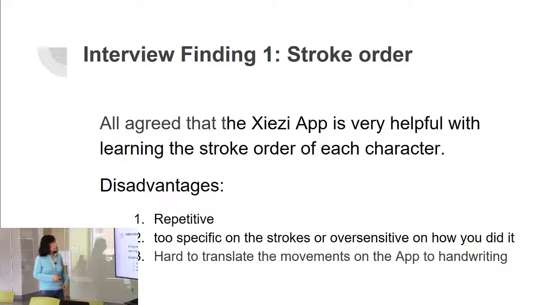So the interview data found that all of them agree that the Xiezi app is very helpful with learning the stroke order knowledge, but they expressed that there are several disadvantages. For example, it's repetitive, and sometimes it's too specific on the strokes and too oversensitive. And also, one of the participants expressed that it's hard to translate the movements on the app to handwriting. One of the participants, just one.